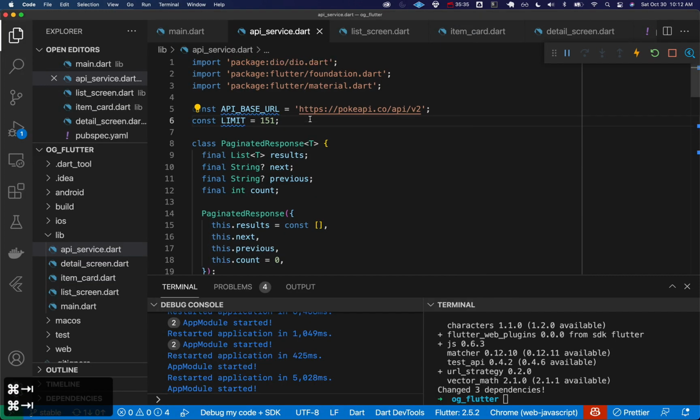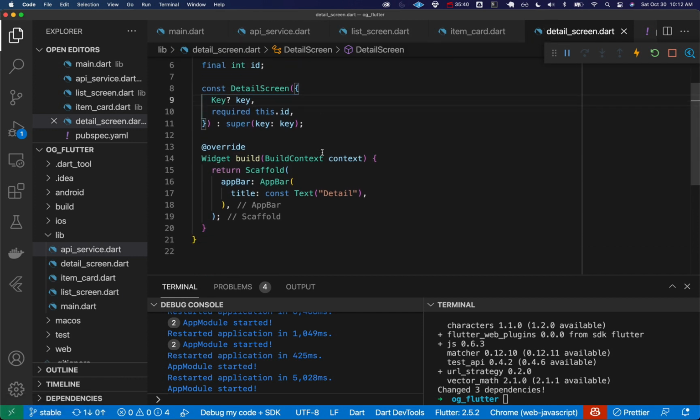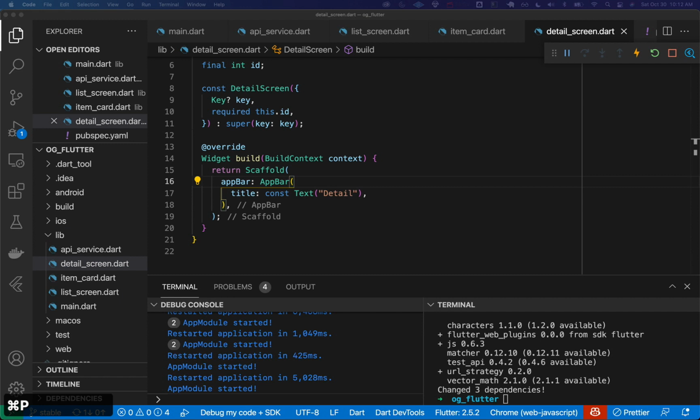Okay, so we have our list view. Let's do our detail screen. And then for the rest of this tutorial, it's really about how we actually do the SEO, open graph sort of thing. So in our detail screen, which I have right here, our detail screen is really useless right now, but it's about to be good.